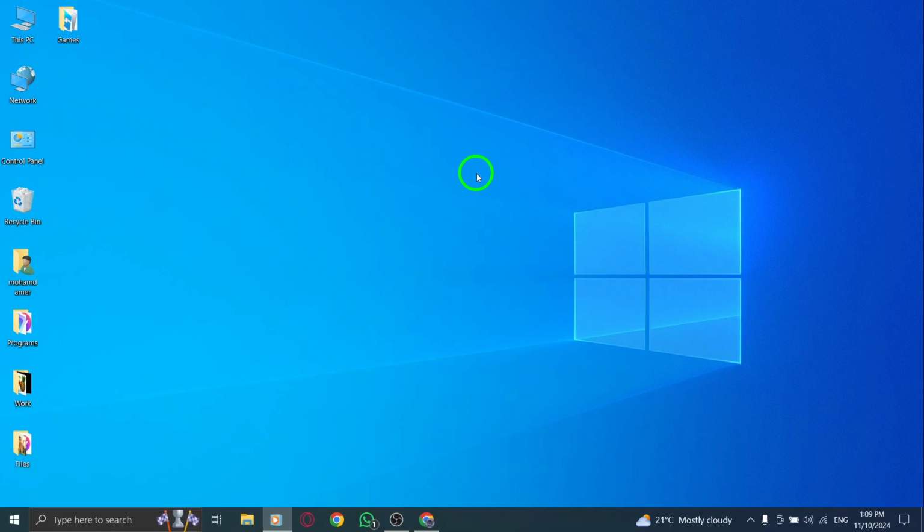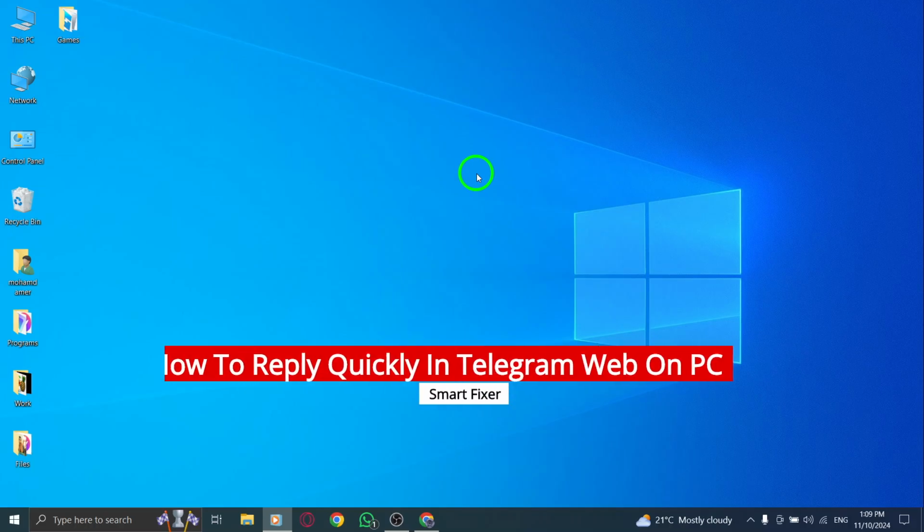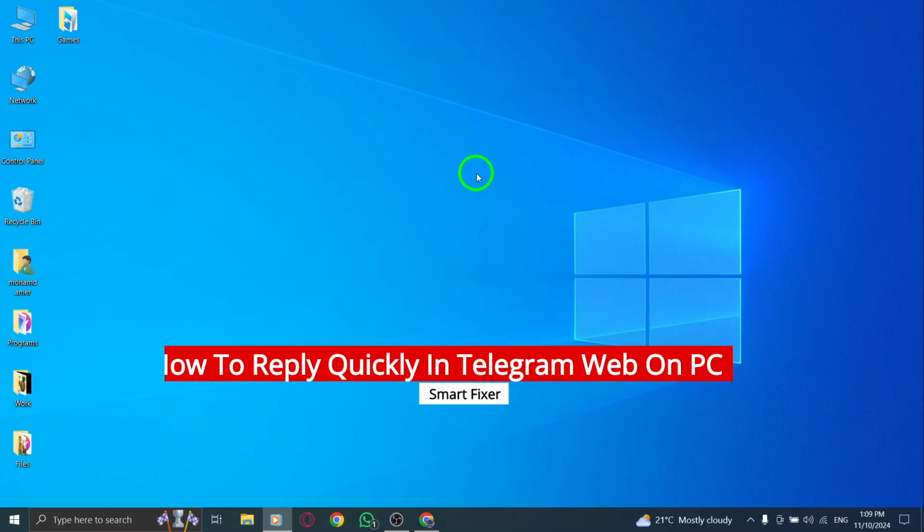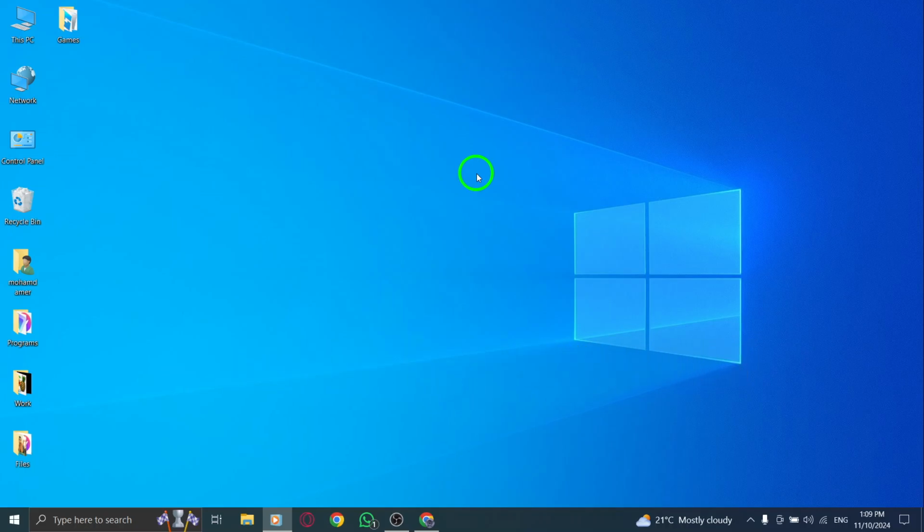Welcome. If you're using Telegram web on your PC and want to learn how to reply quickly to messages, you're in the right place. Today, I'll walk you through a super easy process that will help you stay on top of your conversations and respond faster.